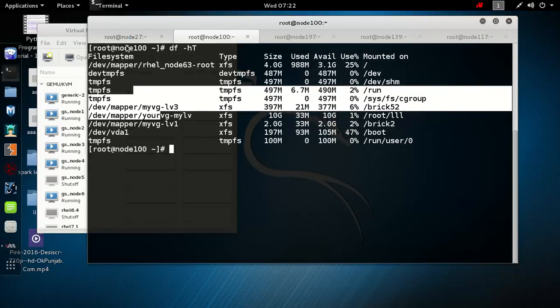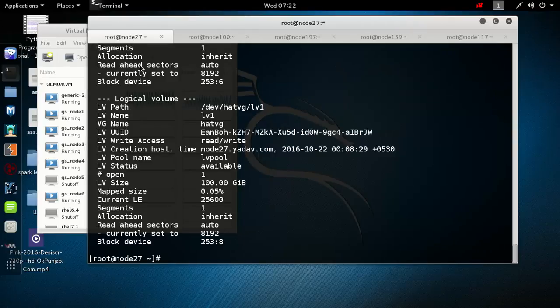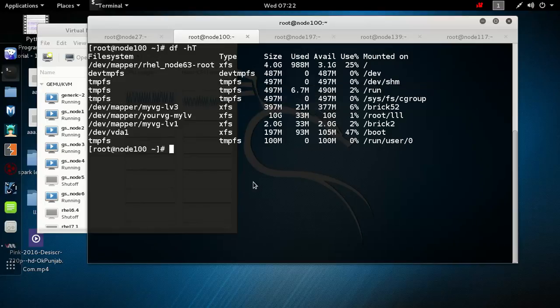What I'm doing, I'm just changing its mount point because I have some suspicion in my mind that it would be on slash, not on slash root. So I'm changing it: umount root LLL, and etc fstab.